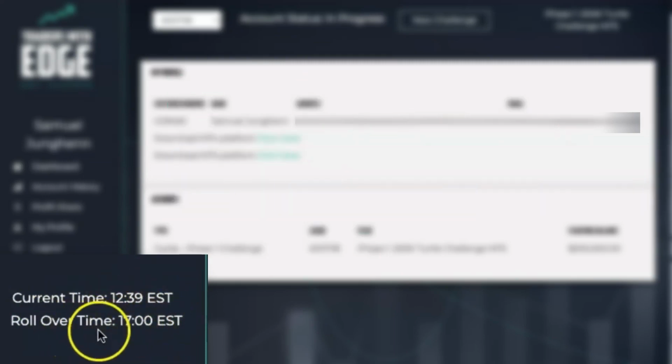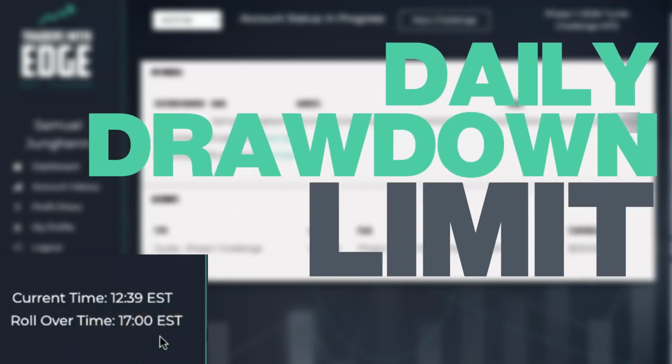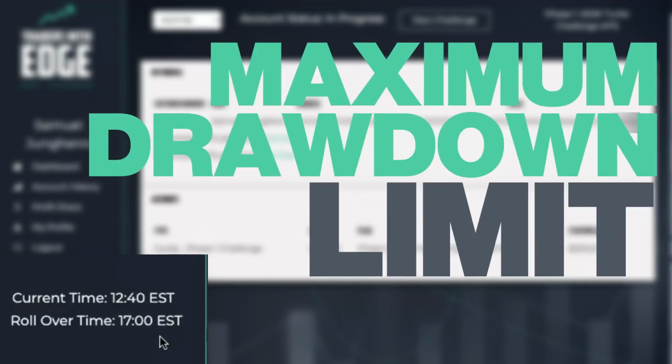And the rollover time is the time that the broker server rolls over, and that's when we calculate the daily drawdown limit and the maximum drawdown. So make sure you're familiar with those rules. This timer here just makes it easier for you to understand when is the rollover time, and you can manage your trades accordingly. Maybe you want to close them out before rollover, or maybe you want to hold your trades.